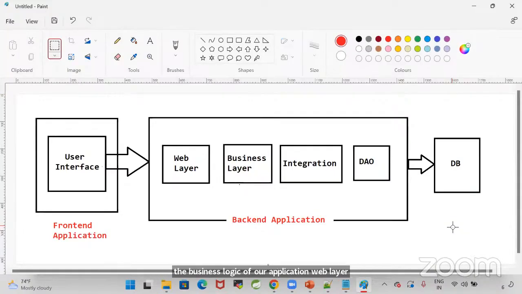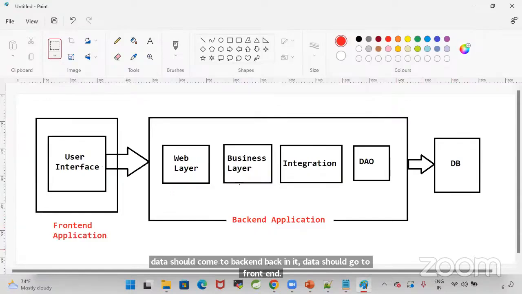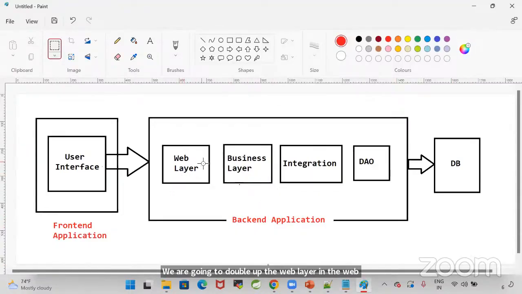When you perform some operation in the front end, data should come to the backend. Backend data should go to the front end. So to deal with the request and response in our applications, we are going to develop the web layer. In the web layer, we are going to develop REST controllers. Are you clear, guys? So like this, our application will be developed. The front-end part will be available as one application. The backend part will be available as one application. And a database will be available to store the data.